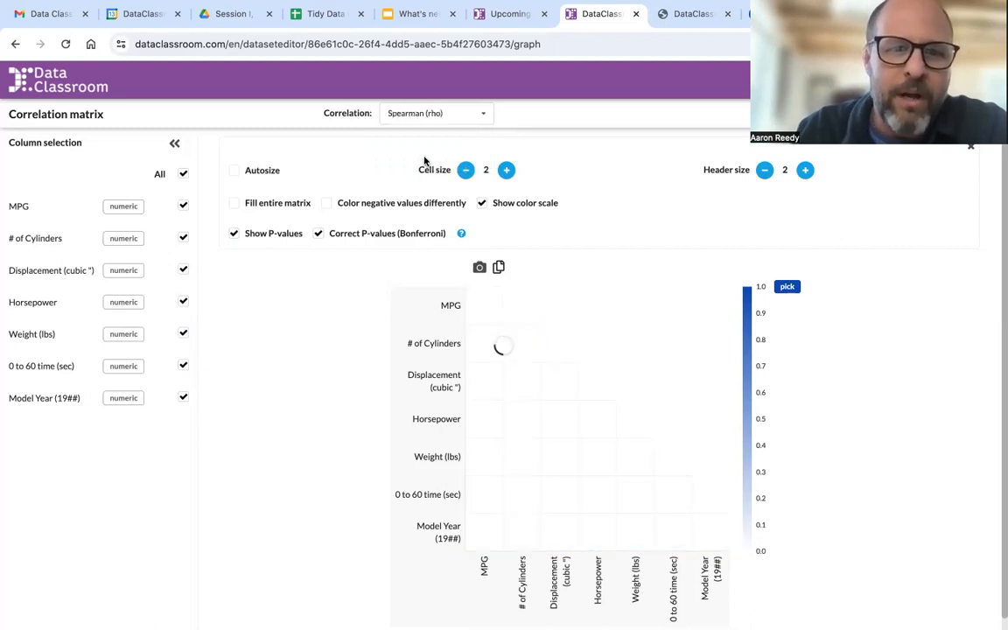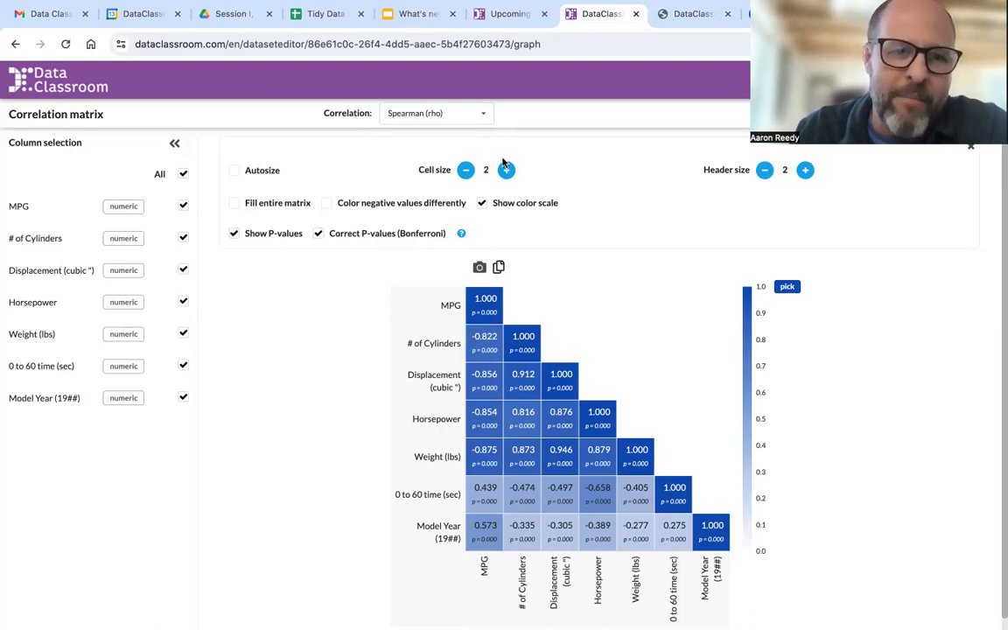Spearman's rho is for non-monotonic correlations. So these are correlations where the values of the data are not necessarily on a scale where every unit is exactly equal to each other. And so this is often used in survey data where you say, hey, rank something 1 to 5.